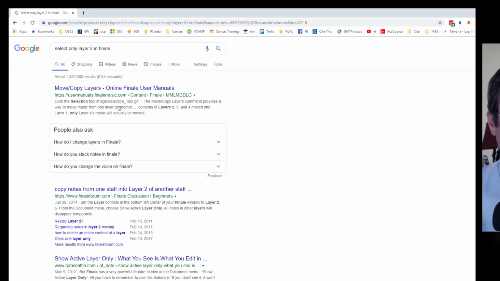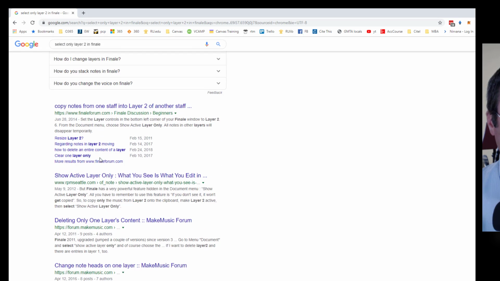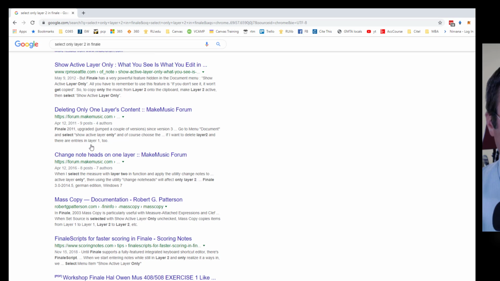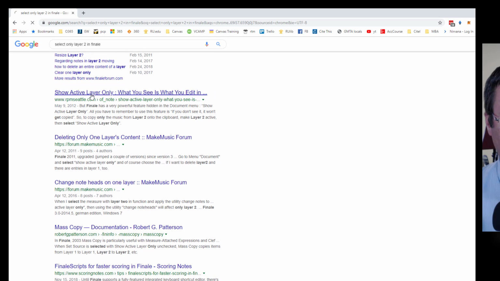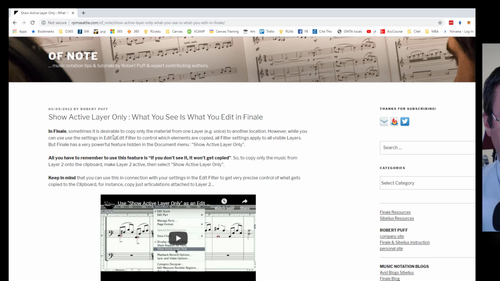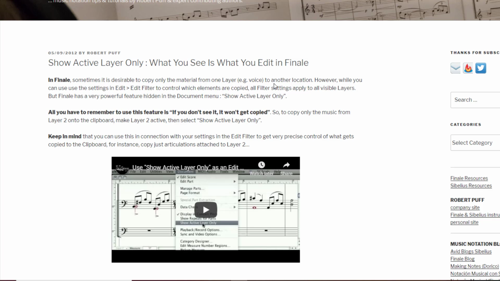There's move copy layers. Show active layer only. Deleting only one layer's content. I think this is what I want. Show active layer only. Finale, sometimes it's desirable to copy only the material from one layer. Aha, that's exactly what I want. However, while you can use settings, edit, filter, control which elements are copied, all filters apply to all visible layers. But Finale has a very powerful feature hidden in the document menu, show active layer only.